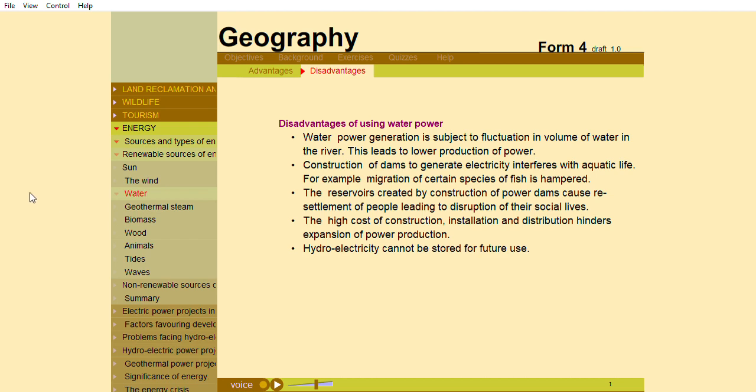The reservoirs created by construction of power dams cause resettlement of people, leading to disruption of their social lives. The high cost of construction, installation, and distribution hinders expansion of power production. Hydroelectricity cannot be stored for future use.